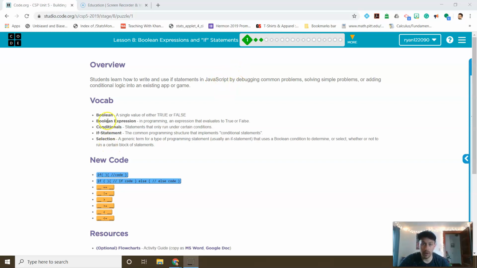Okay, so we're going to be going through what really a Boolean and a Boolean expression is. A Boolean is just a single value of either true or false. It's a fancy sounding word. It just means a value that is true or false. So a Boolean expression is just some sort of expression that will evaluate to true or false. Sounds fancy, but the concept really is not.